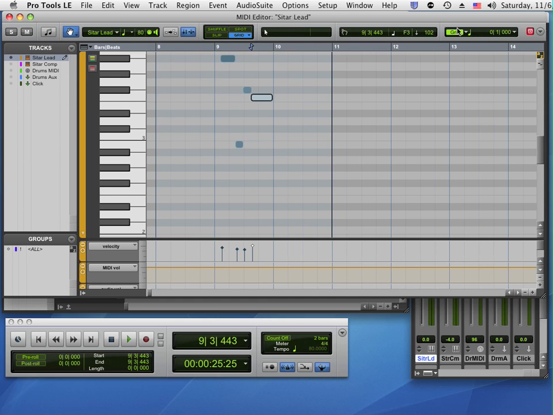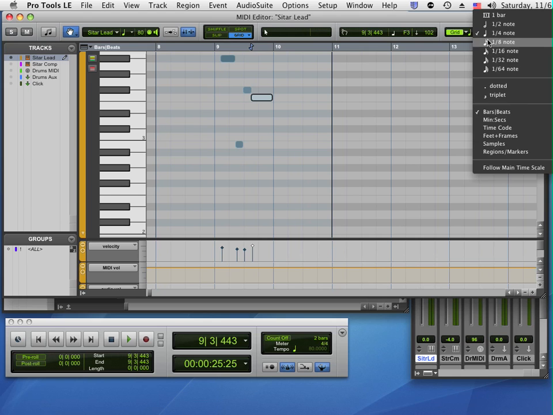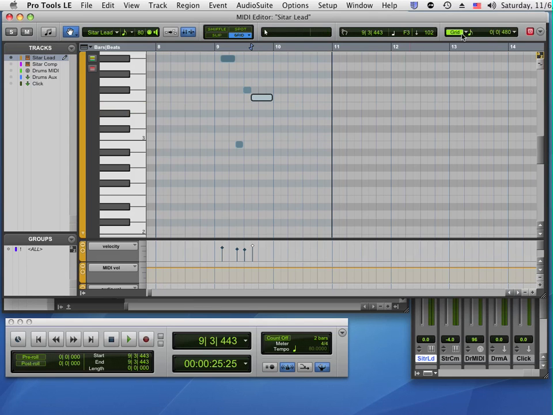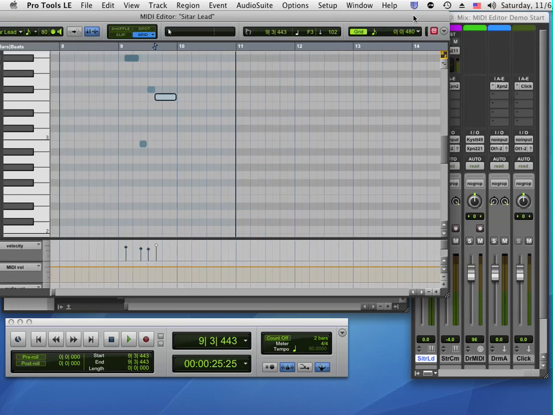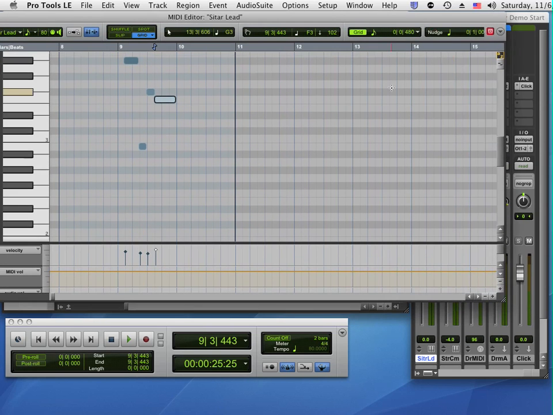Next is the grid. This shows the value for if I was to drag the snap to grid value. You can of course change that. You'll see the grid lines change. And the nudge value can be shown here as well. Or if you want to look at them both, you can do expanded. Now we're seeing the grid value and the nudge.